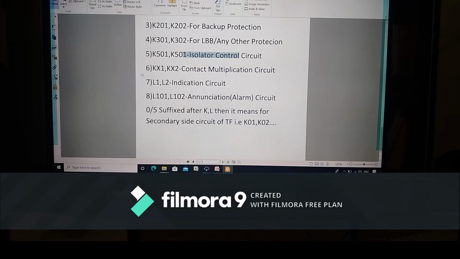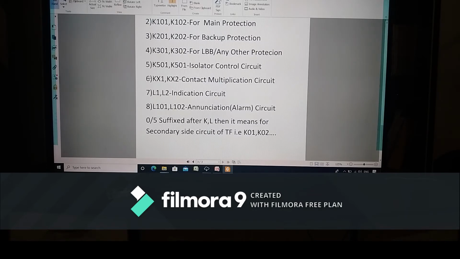Then again, KX1, KX2 is actually for the contact multiplication circuit. We have auxiliary contacts in isolators and circuit breakers. If you want those contacts to be multiplied, then that circuit will be differentiated from other circuits by these ferrules. If you see any KX1, KX3, KX5, it is connected to the auxiliary contacts of isolators or circuit breakers.